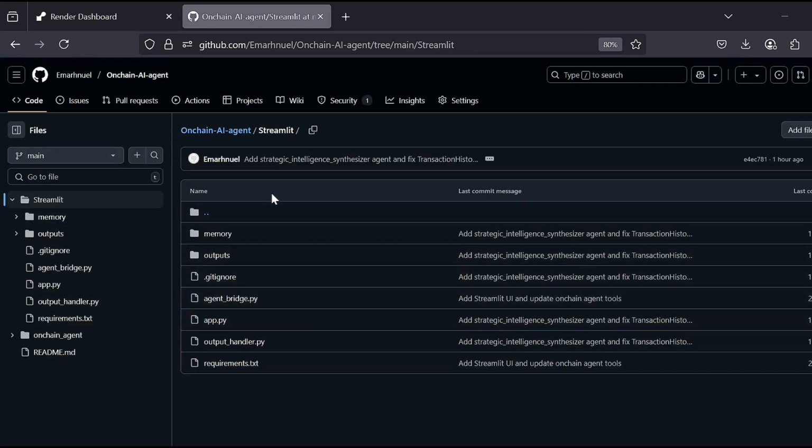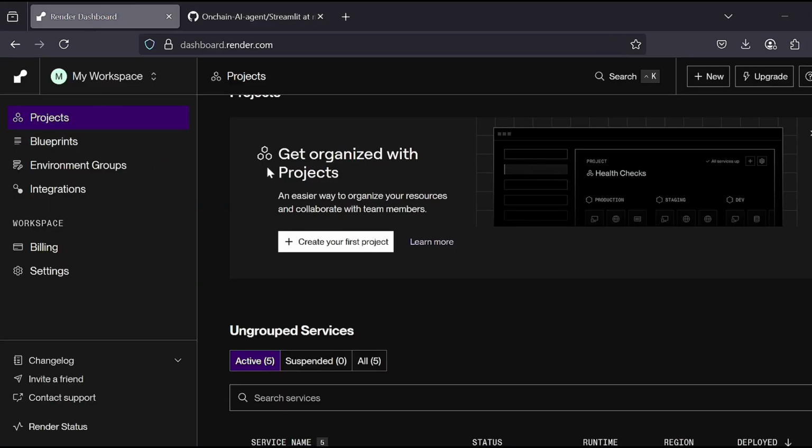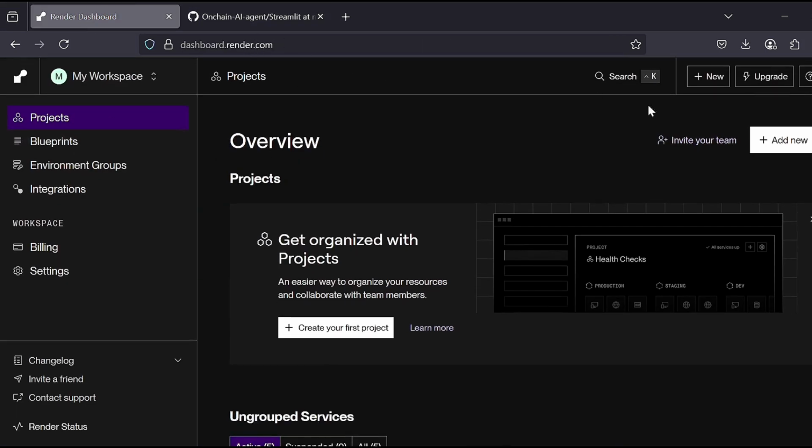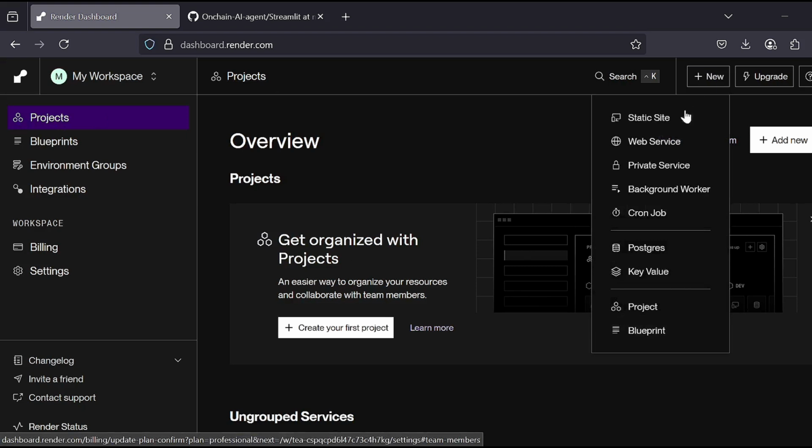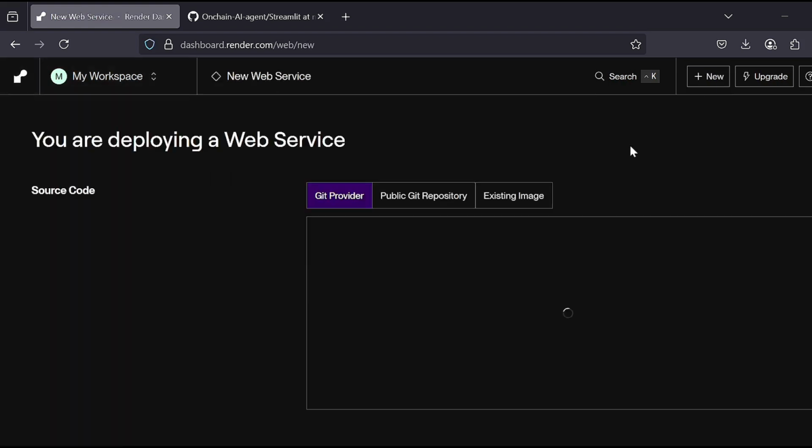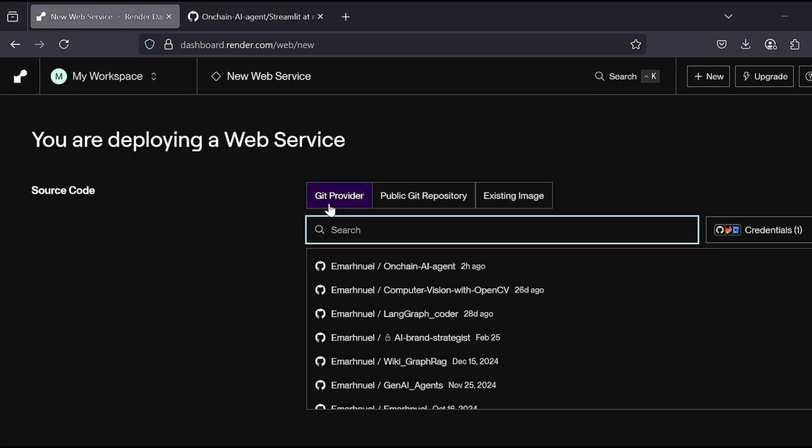Yeah, so once we've done that, then you have to go to Render. We can go to render.com and sign up. I think it will take you to a page like this, or you can also click on projects and it takes you to a page like this. Then you click on new, then click on web service, then you click on GitHub provider.